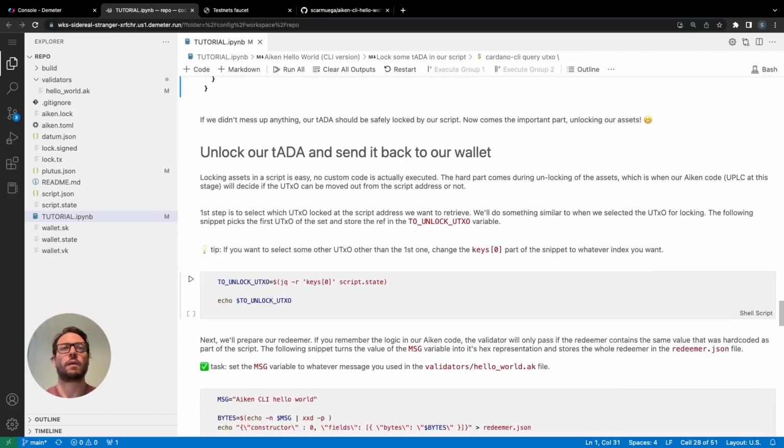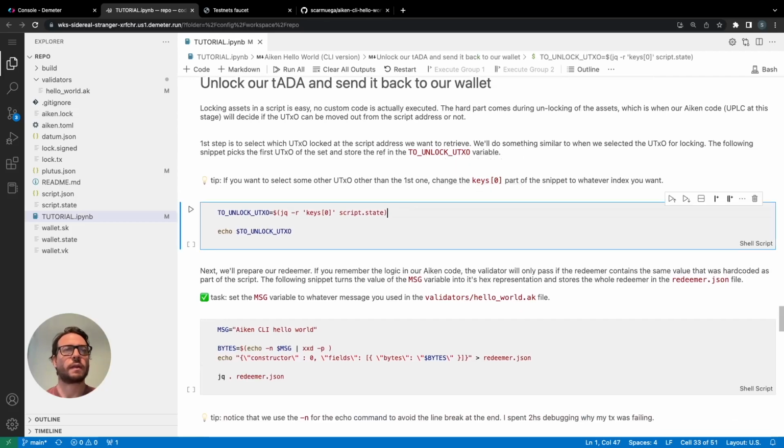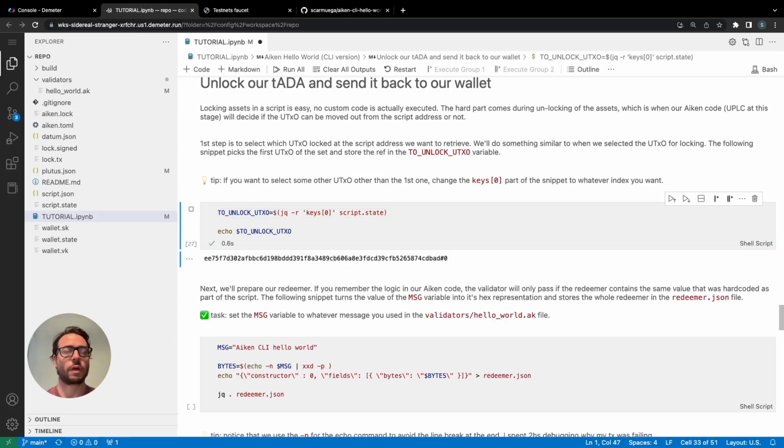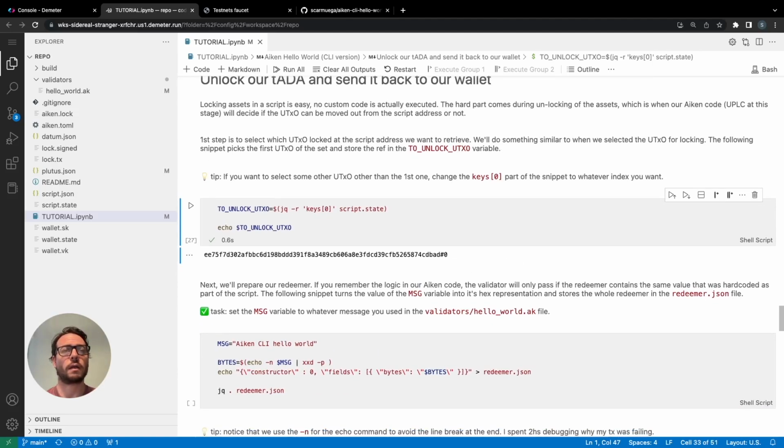Cool. Now that we have locked some assets, we will try to unlock those assets, and this is where the fun actually happens, because our custom validator will be executed for the first time. The first step is to decide which UTXO we want to unlock, and for that we will be selecting just the first one in our script address. Since this is a script address we just generated, we shouldn't have anything else, but in either case we are going to be picking the first one.